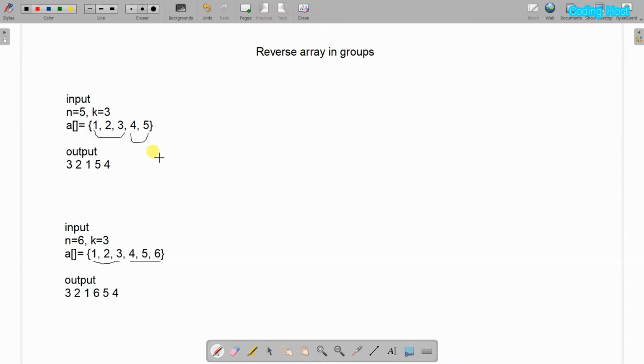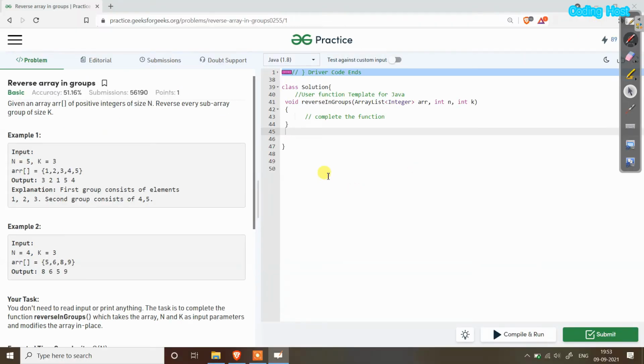If you have seen my video number 17 in which I explained how to reverse an array, in that question we were using a method to reverse an array, a while loop, and in that while loop I was using left and right to swap the array elements. If you have not seen that video, please check it first, because that video is important to do this question.